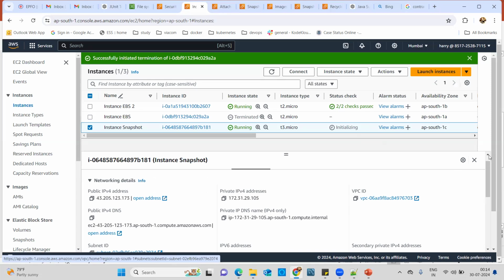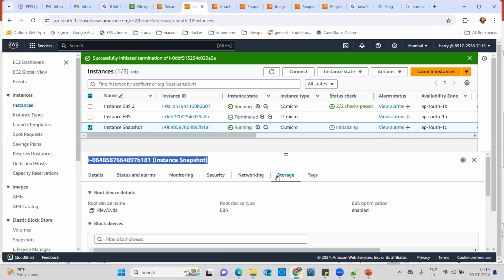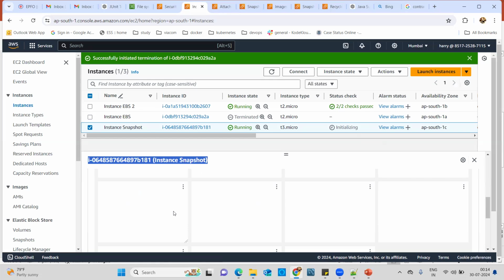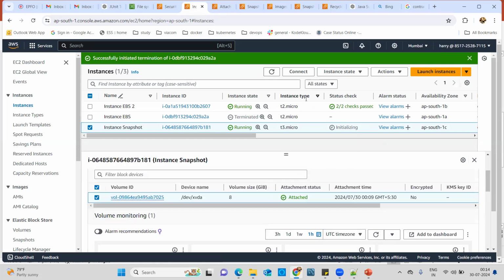Whatever data was there previously, if you see the storage, we can see two volumes are created and attached to this particular instance. So I think I need to reload this.